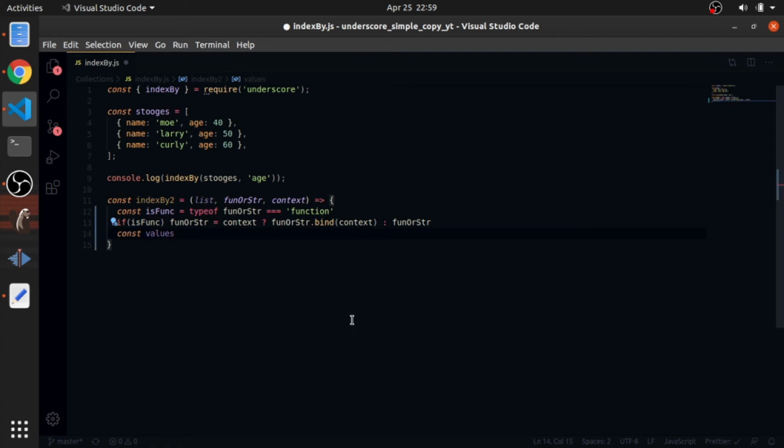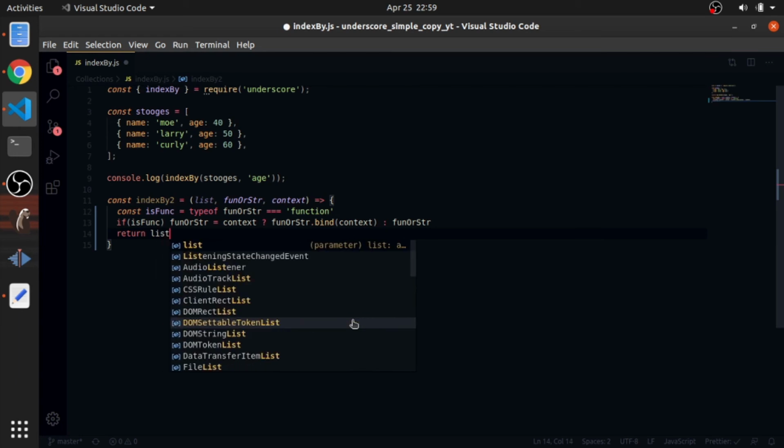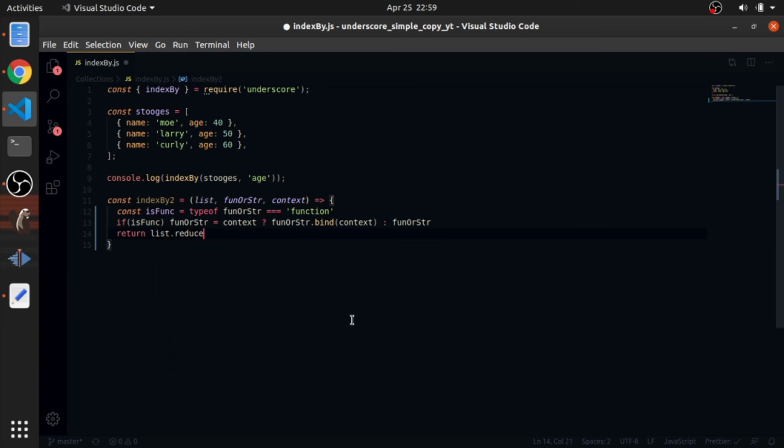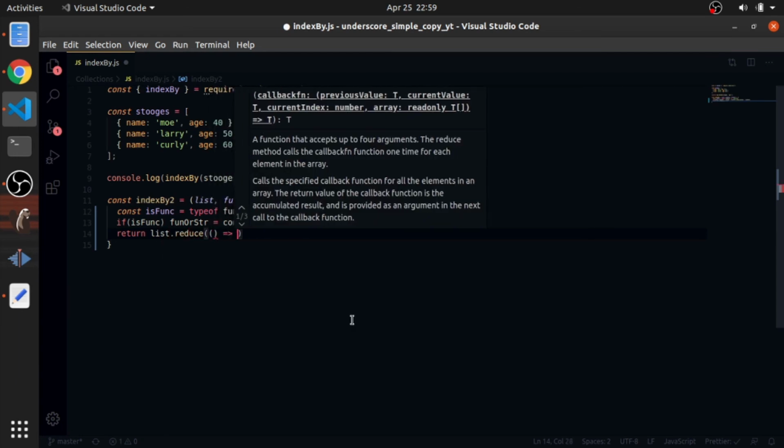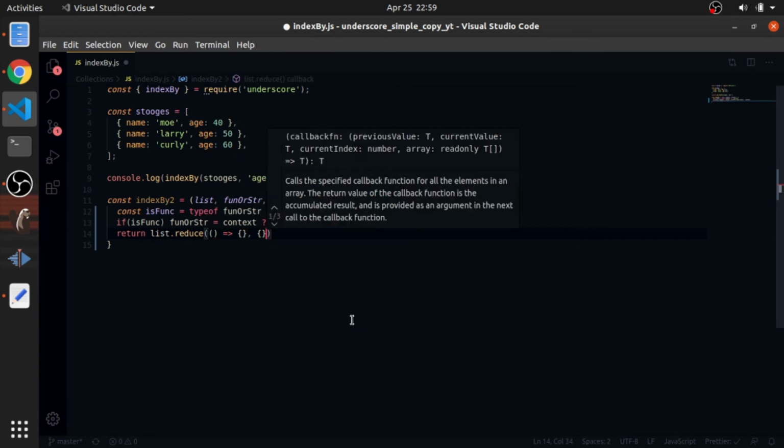Do I need to get the values? I keep making this mistake. I'm looking at the code, so no. So just return list.reduce, and I will start from an empty object.